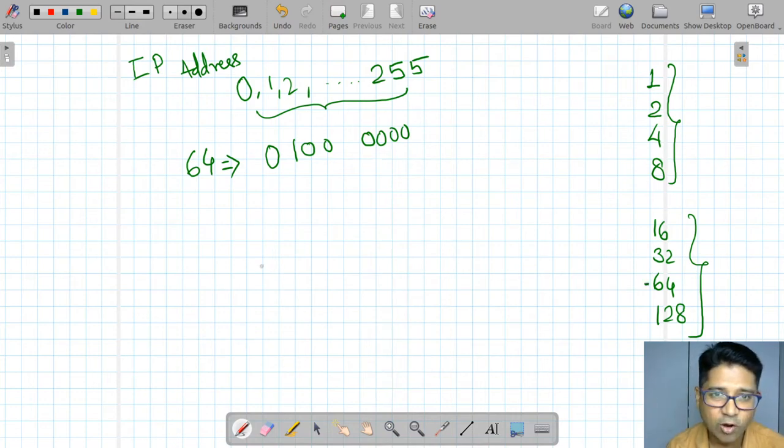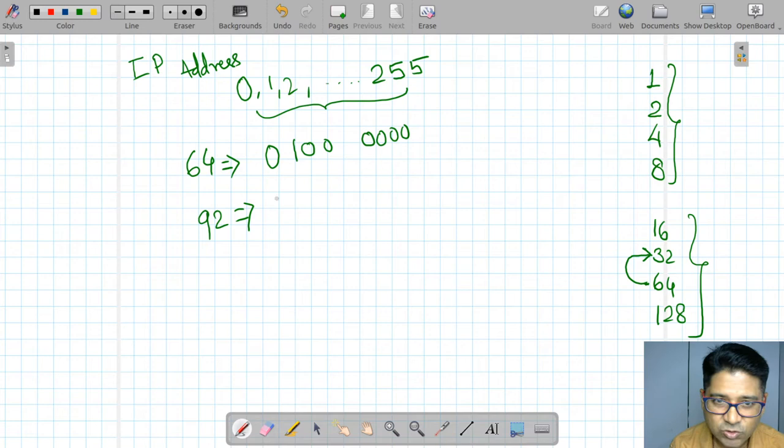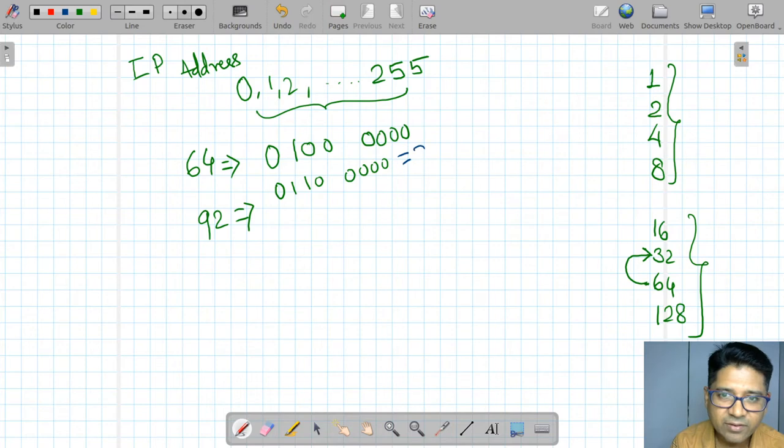Shantanu, are you able to recall? Yes. Okay, thank you. Now the same way, if I'm writing 92, how do I write it? The easy way: we have 64 plus 32, which gives what? Anyone? 96. So 96 will be 64 plus this, but what do we need? We need 92. So how are we going to proceed? This is the value for 96.